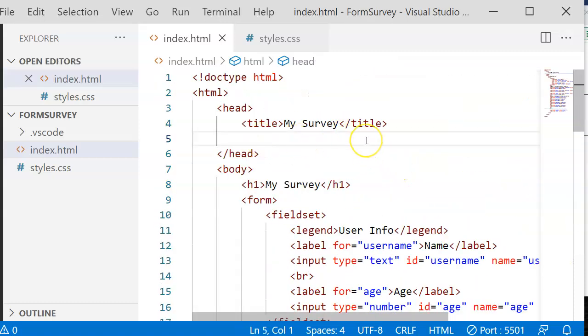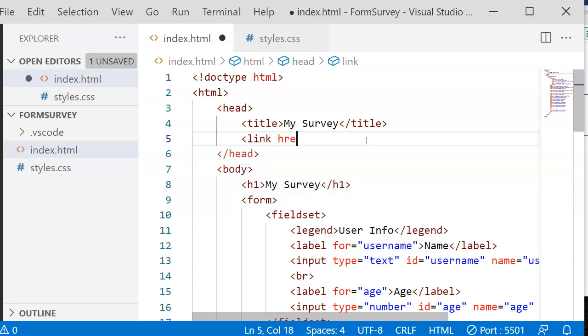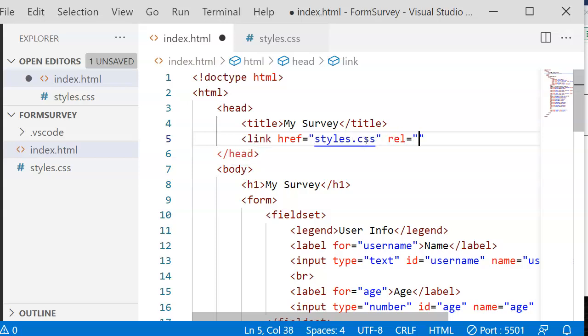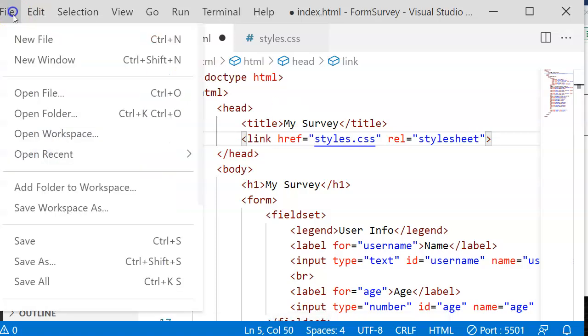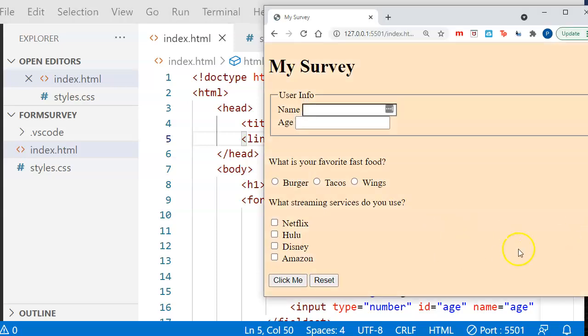So here at the top, we need a link. And we need to say href equals styles.css, rel equals stylesheet. Save all, and we have background color.